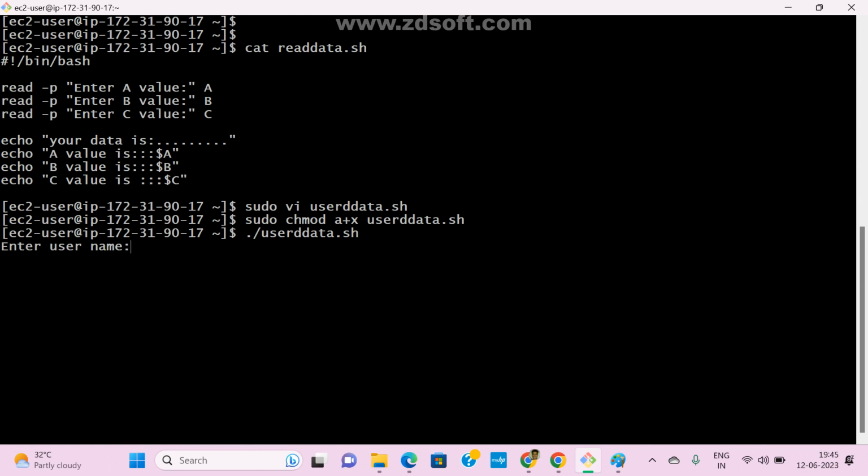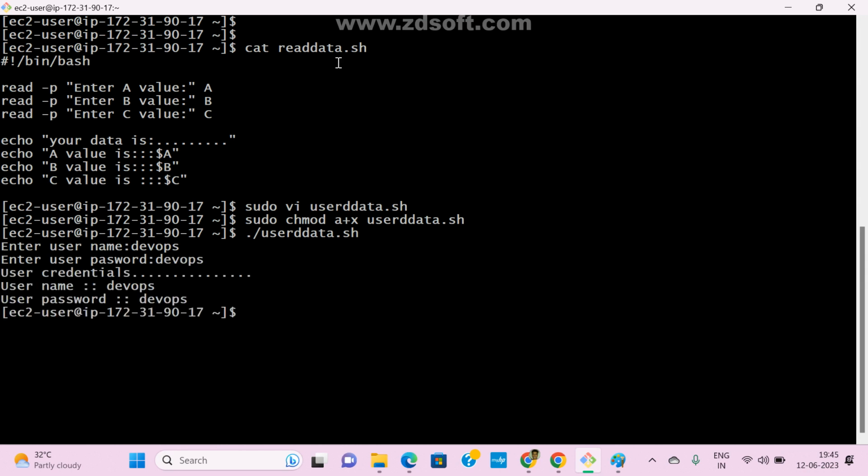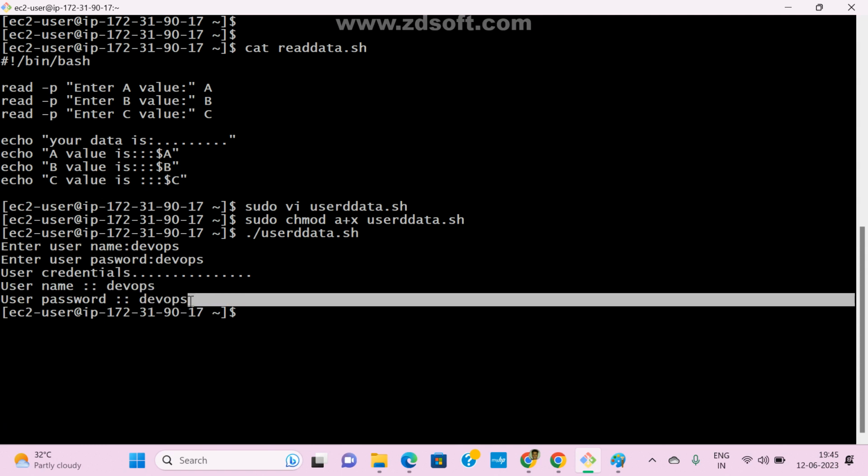Now see here, enter username. For example, I gave the username DevApps, and the password also DevApps. See here, what is the username? DevApps. And what is the user password? DevApps. So generally, a password means you are displaying the content, or are we hiding the content?